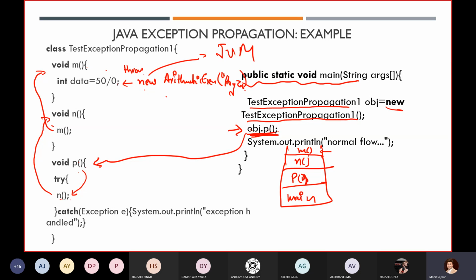Now the JVM will have this exception object, and it will ask the m method, hey m method, are you handling this exception? The m method will say no, I'm not handling this exception. So it will terminate the m method abnormally and delete this entry from our stack. Now it will ask the n method, hey n method, because you are calling the m method, are you handling this exception? Again the n method says no, so it terminates this method abnormally and removes it from the stack.